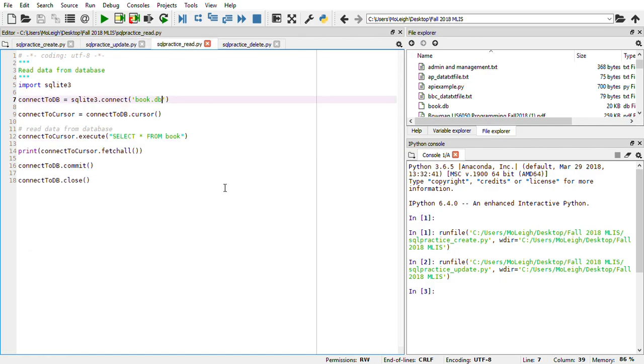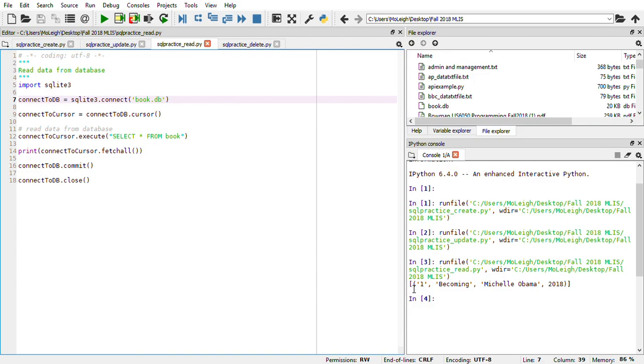Next, I'll go over to the read file. Again, the first 3 lines are going to be the same, but now we'll use the connect to cursor.execute statement to select all of the rows within my book database. So I'll hit play, and you could see that since there's just one item in our database, or one row in our database, that was printed out. And that was printed out because we used the fetch all command to gather all of the data from the database and print it out.